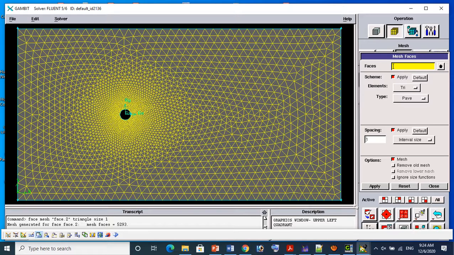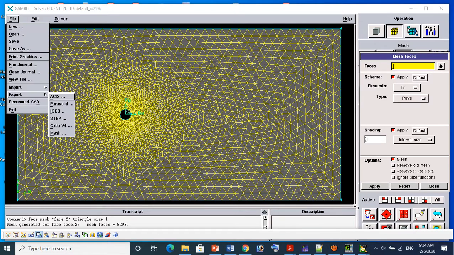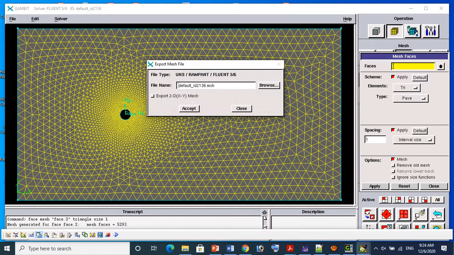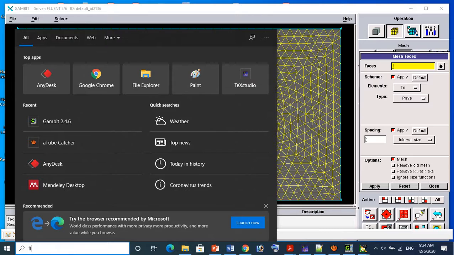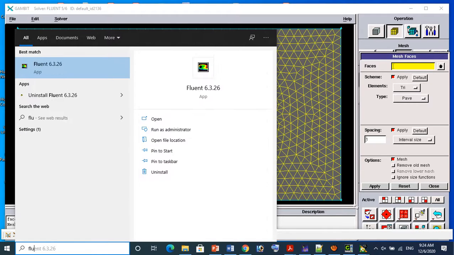If you still want more refinement of the mesh, we can do it in Fluent. We will increase by 1 order or 2 orders in Fluent. Okay, right now the mesh creation part in Gambit is done. We need to export the mesh to the corresponding folder. I will rename it to circle, right? Okay, accept. Mesh was returned successfully. Then we need to open Fluent for the post processing.